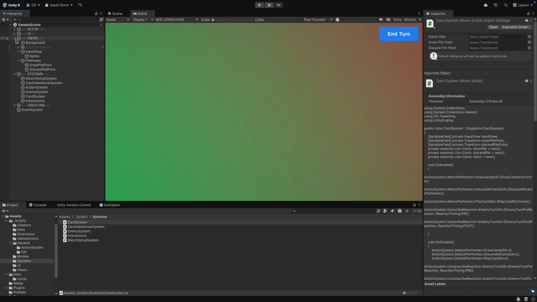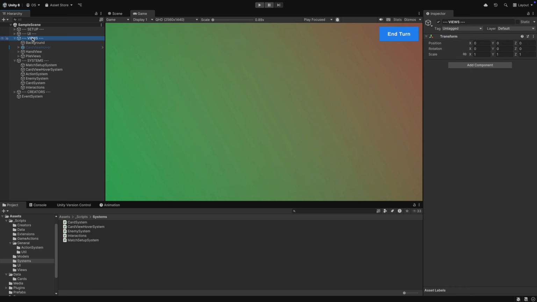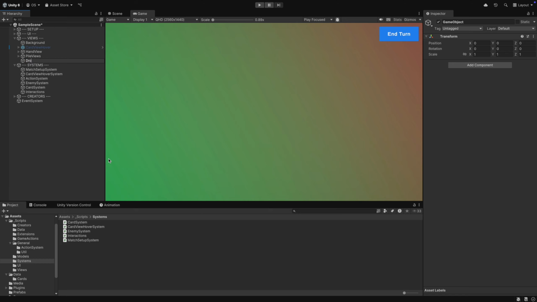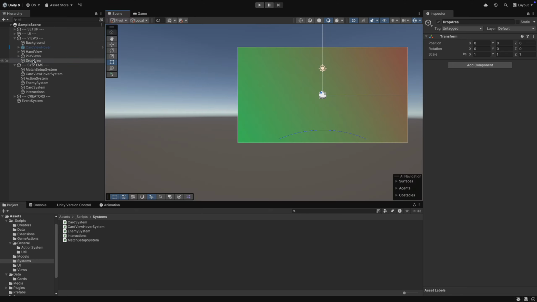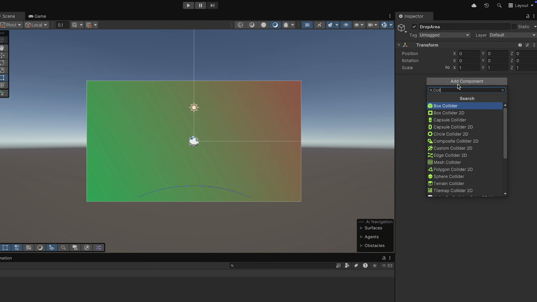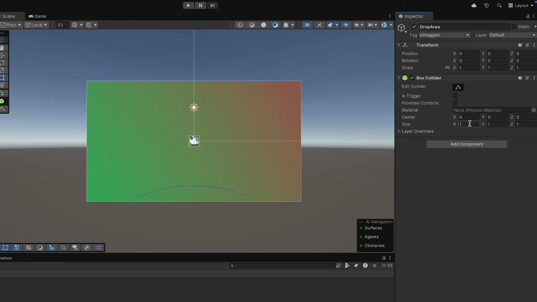Let's create such a drop area in the editor. For this, we create an empty game object in the scene under Views and call it Drop Area. We give the drop area a collider. We then position it in the upper part of the viewport. It should not be in the bottom.